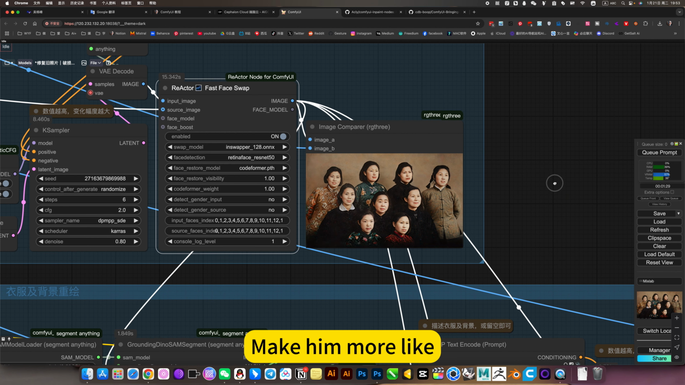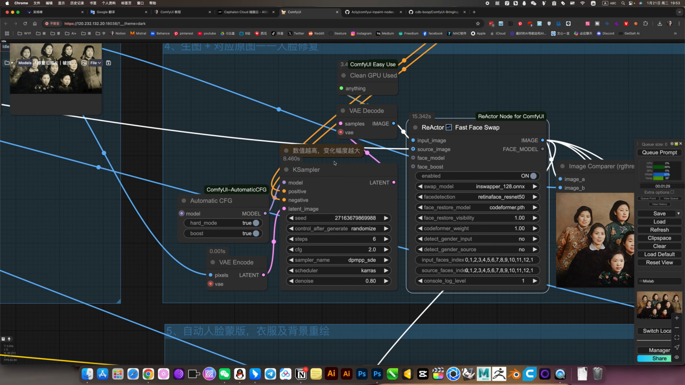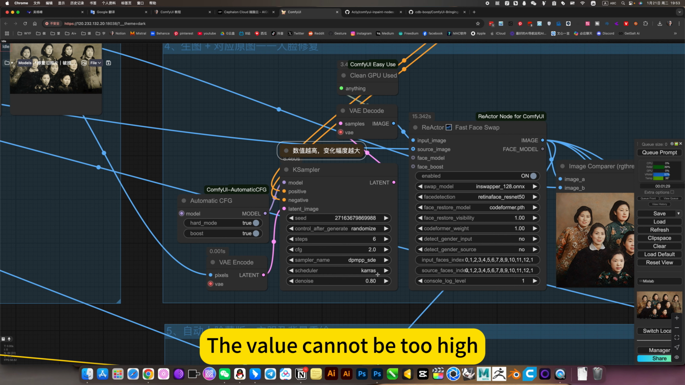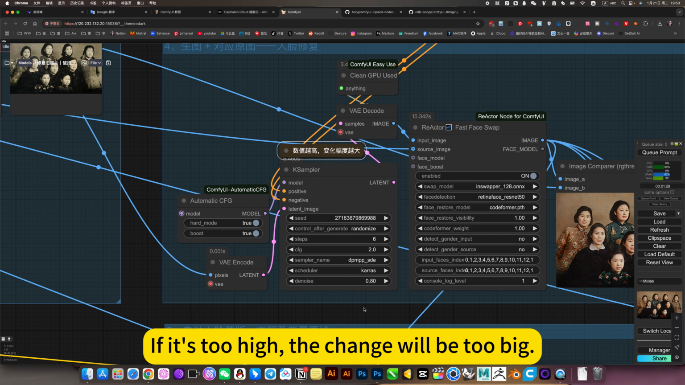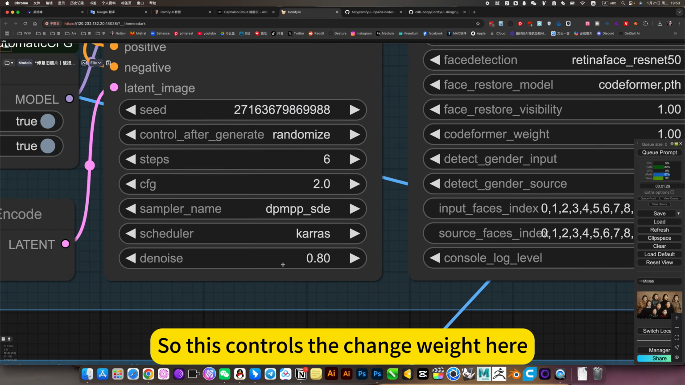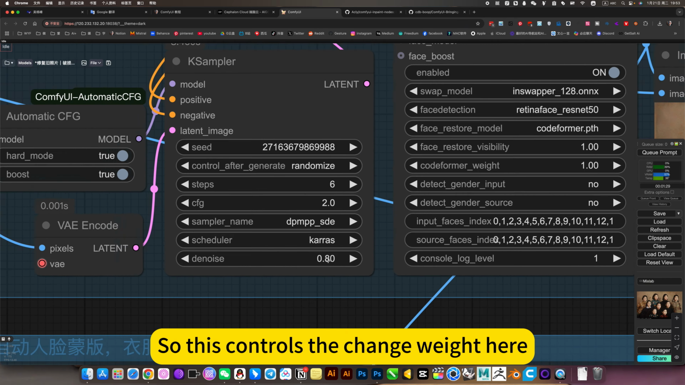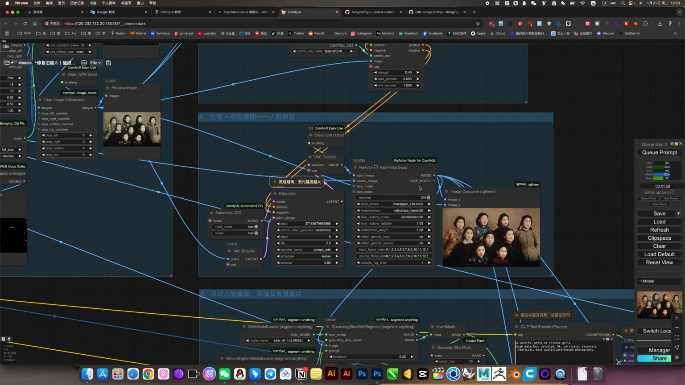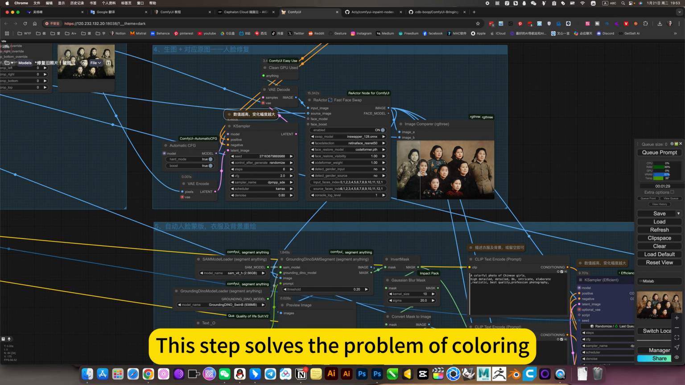I have a note here. The value cannot be too high. If it's too high, the change will be too big. Compared to my colors, the changes will be huge. So this controls the change weight here. This step solves the problem of coloring.